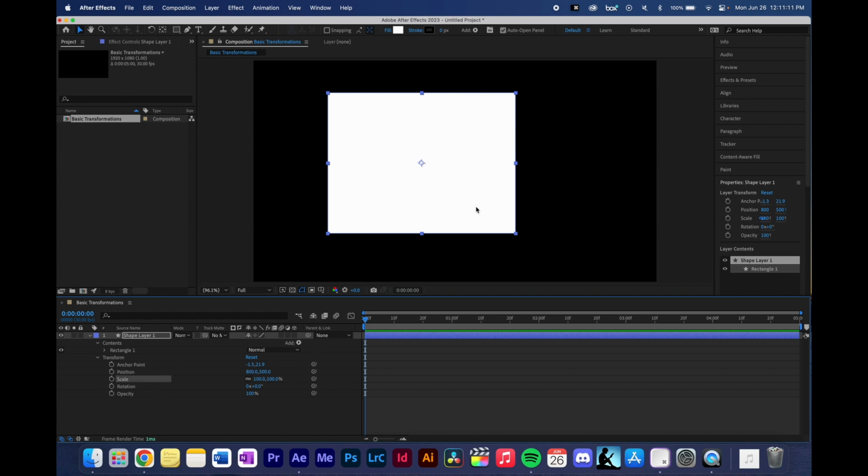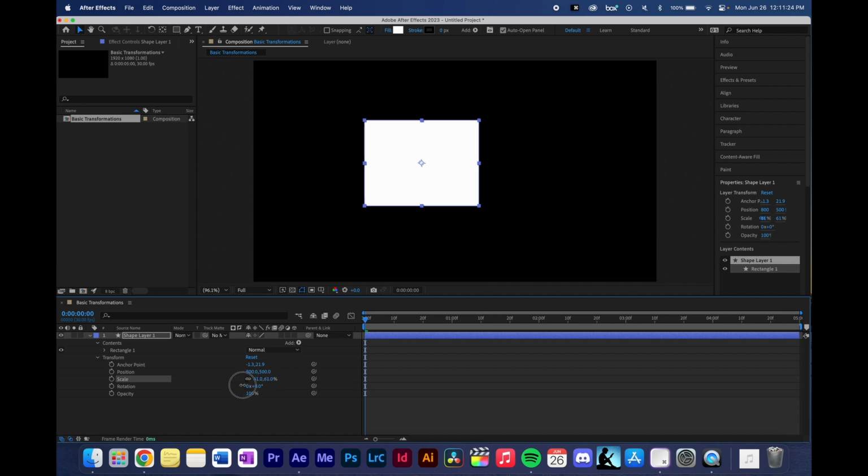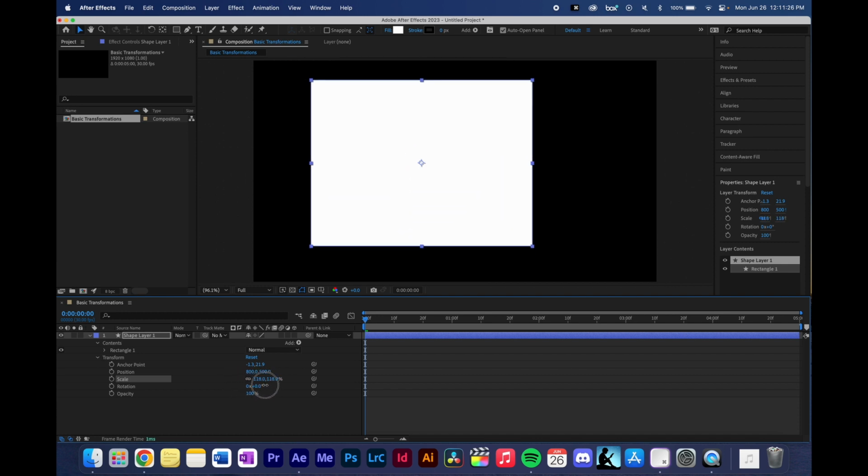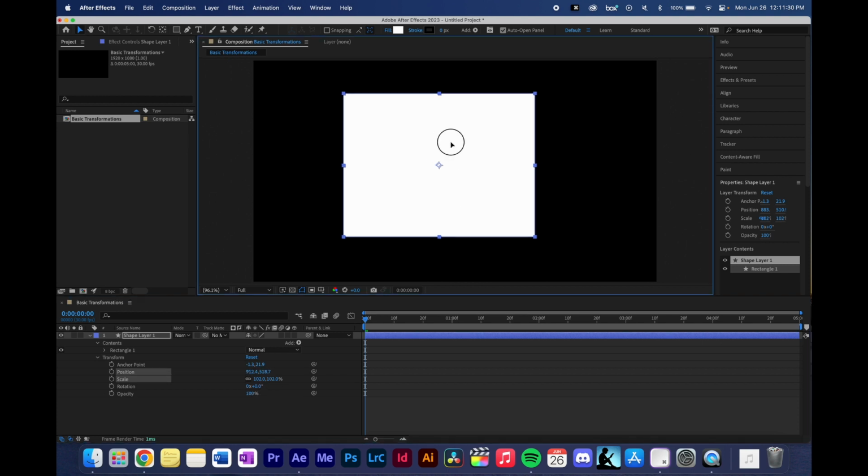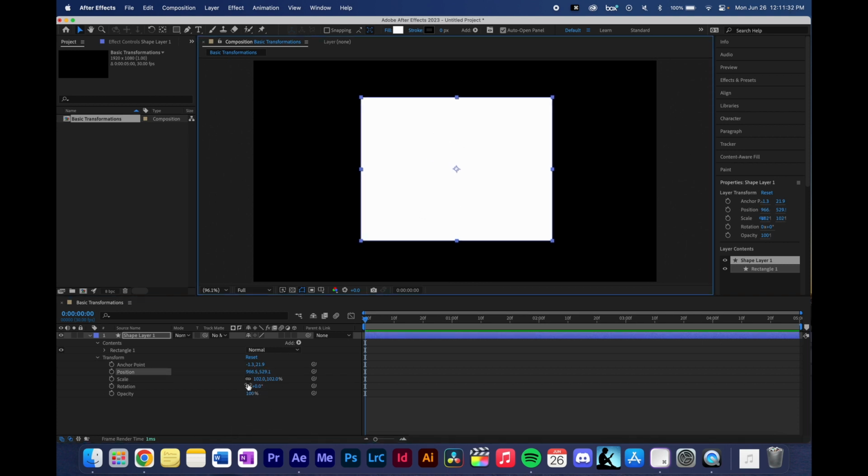Now, next is scale. Scale is how large your object is. So since I created my square like this, it believes that this is the original 100% scale size. Now, I can also click and drag on this, and it will become larger or smaller depending on where I drag. Or I can even come in here, and there's this little chain right next to scale.